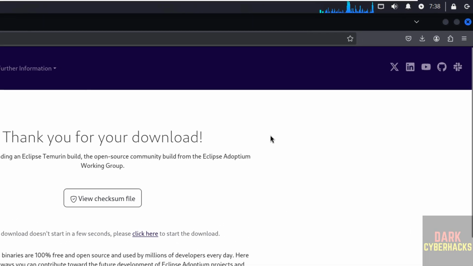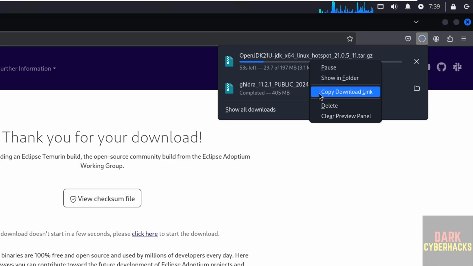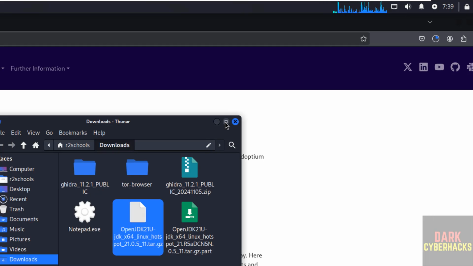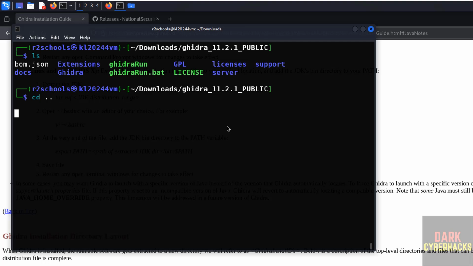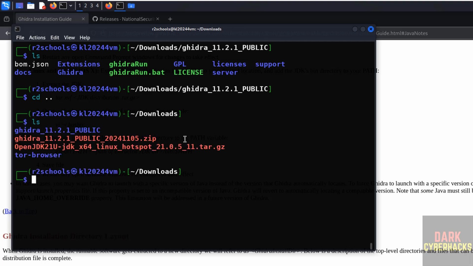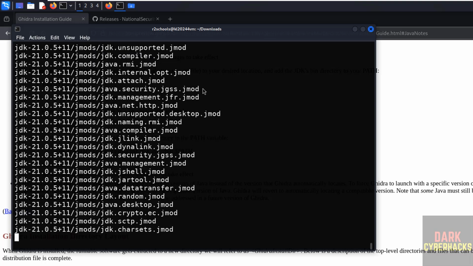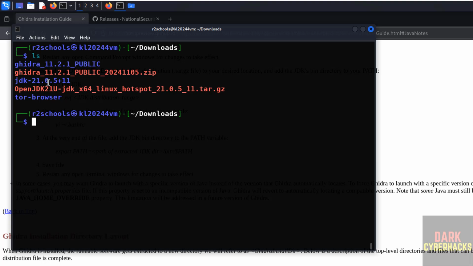Click on it. See, download started and its size is 197 megabytes. Wait until the download completes. Go to this directory, show in folder. Let me maximize it. See, download is completed. Ctrl L, ls, go up, ls. See, here we have the OpenJDK. Extract it, tar xvf, then give the OpenJDK, give the tab, hit enter. Extraction completed. Ctrl L, ls. See, here we have the JDK directory.